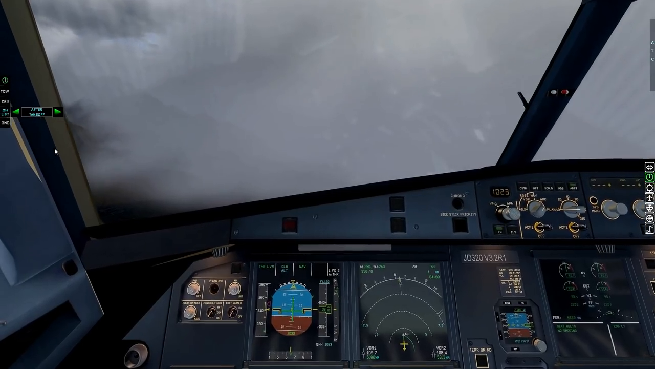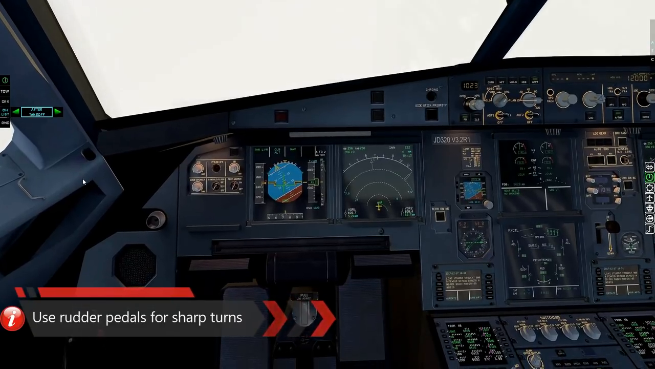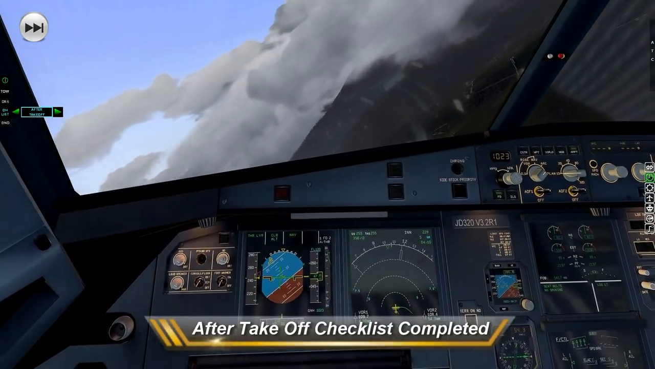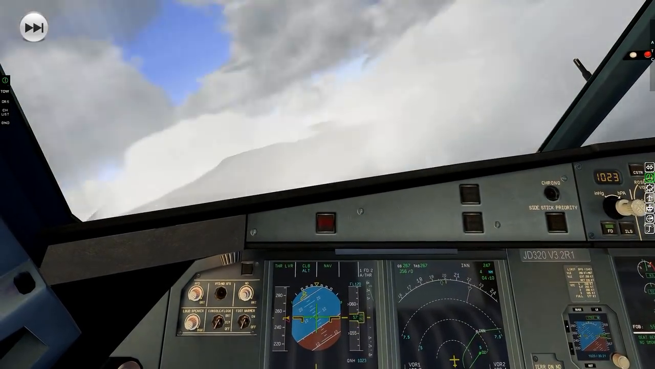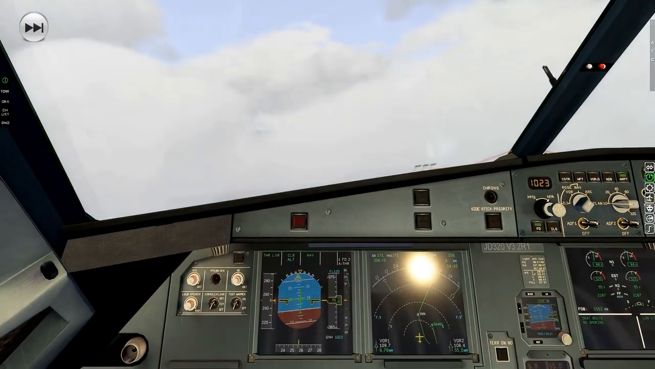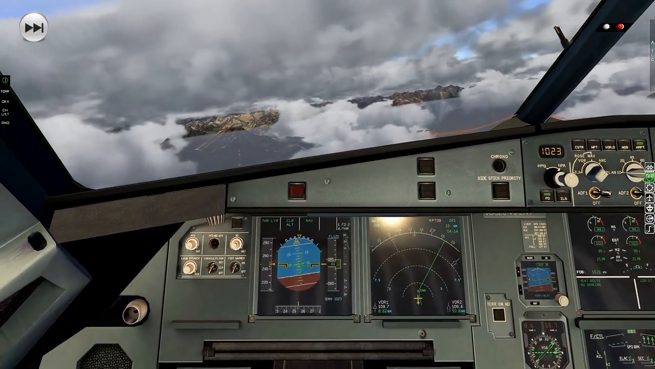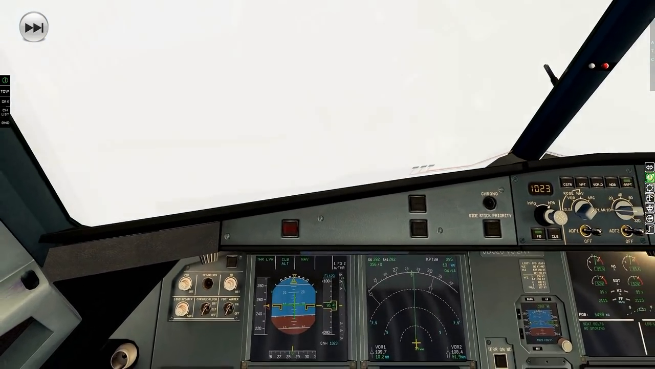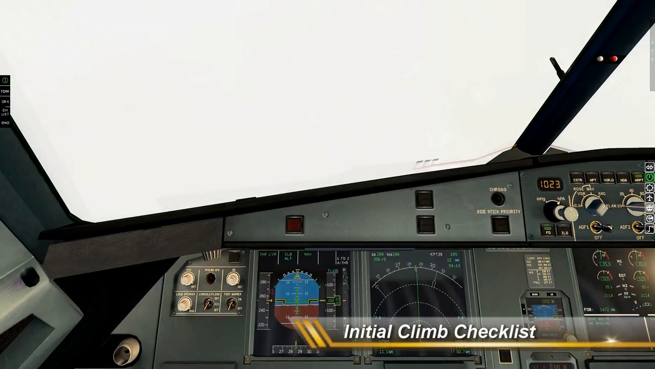Now you can go ahead and run the after takeoff checklist. Landing gear up, flaps retracted, packs on, checklist down to the line completed. If you're ready to continue below the line, click it again. So still flying manually after passing 10,000 feet, as the initial climb checklist.